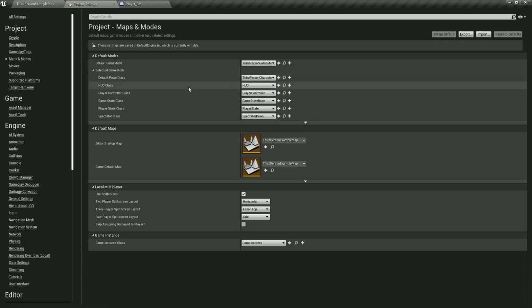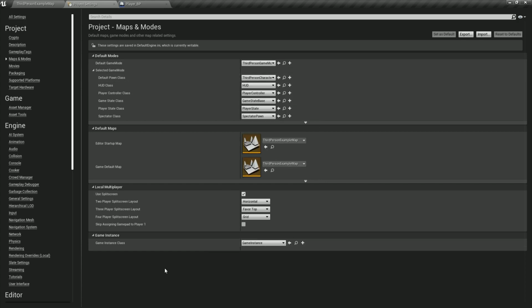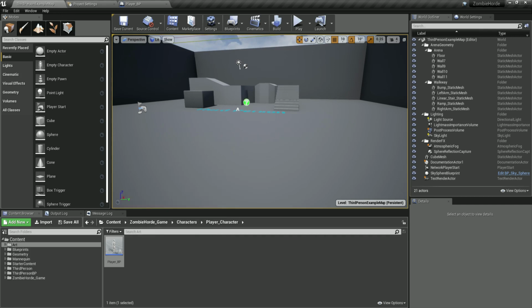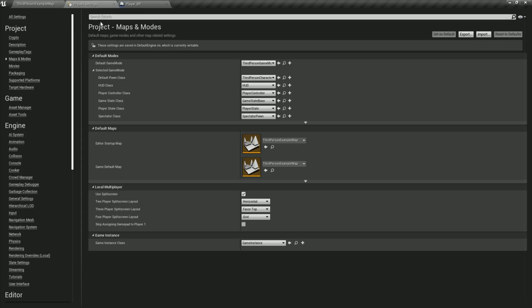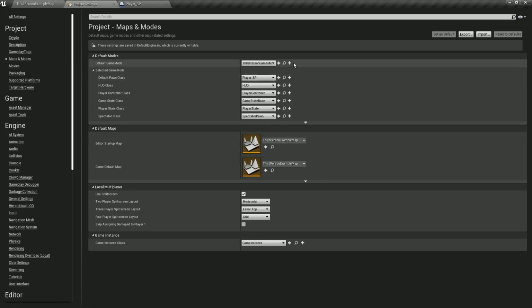If I click on the drop down list here for the default pawn class, now I'll be able to select the player BP, which is the one that we have just created over here. If we want our player to be spawned inside the game when we run, so we can move him around, we need to go into project settings, maps and modes, and here under default modes, for the default pawn class, I'm going to select the player BP.